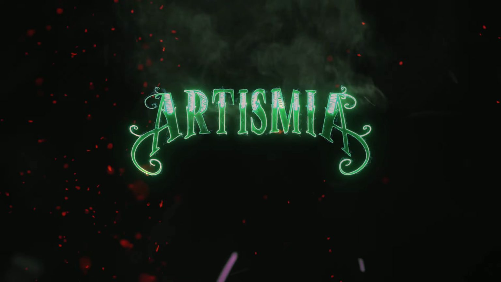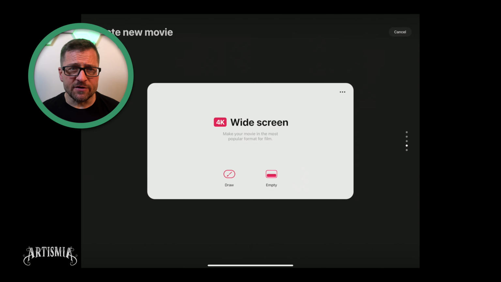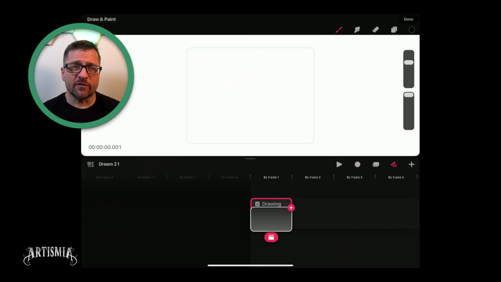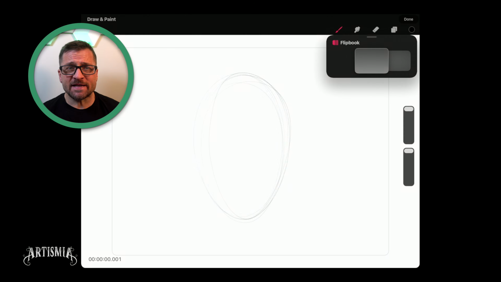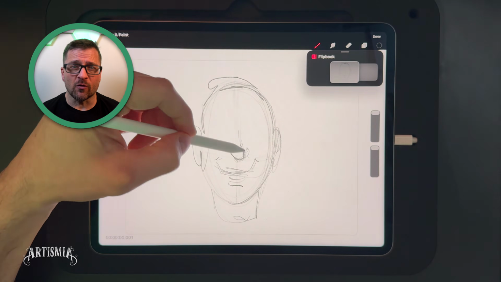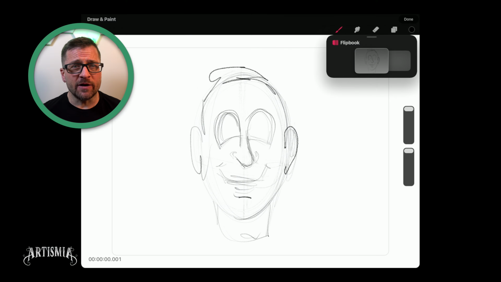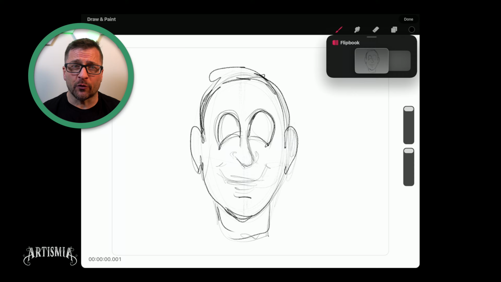You want to make animated eyes move and blink in the Procreate Dreams app? Well, here's an easy way to do it. Create a new movie project. Doesn't really matter the size, I would just keep the frame rate around 12 to 15. Start in Draw and Paint mode, and using a sketching brush, sketch a character or face. It doesn't really matter how good it is, this is just a practice exercise to learn new techniques.